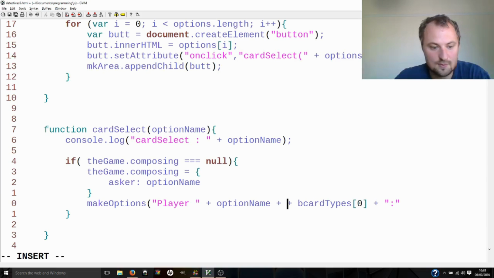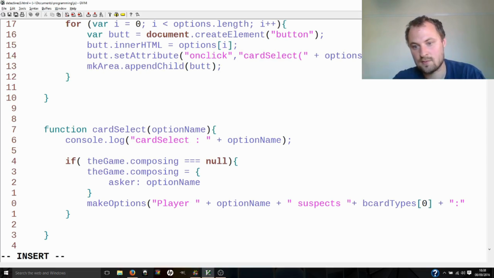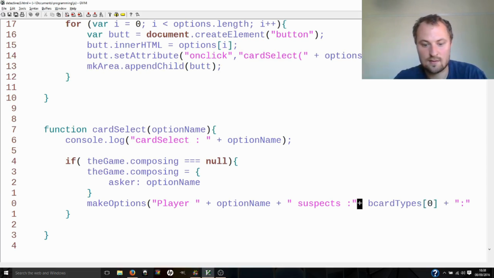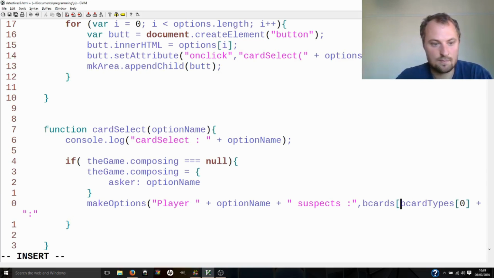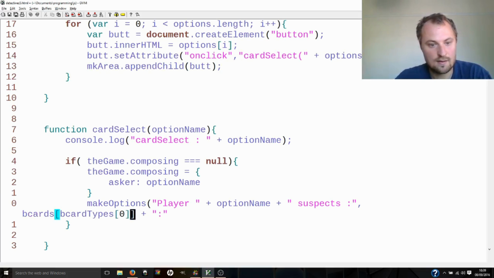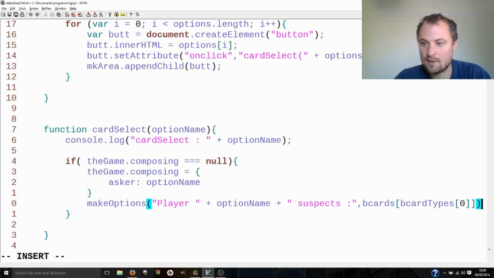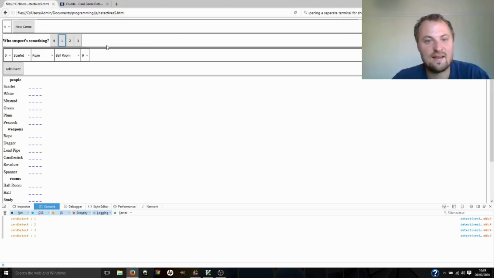plus, and inside this plus we need another quote, and this will be suspects colon, and here we're sending through bcard types 0, and that is the array, close brackets, semicolon. We'll write that and see what we get.